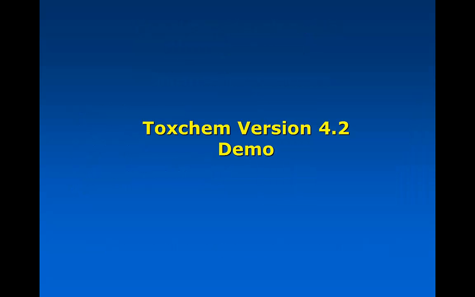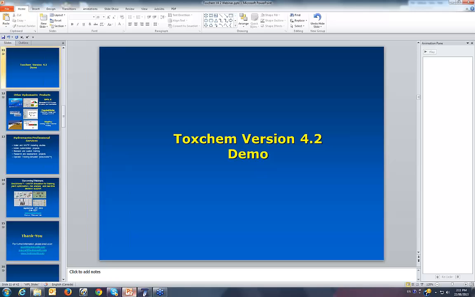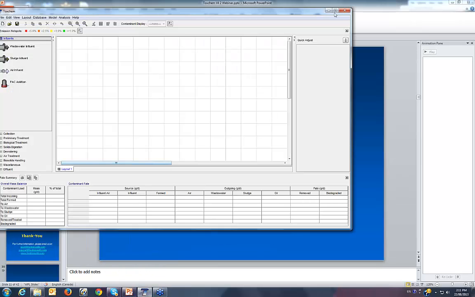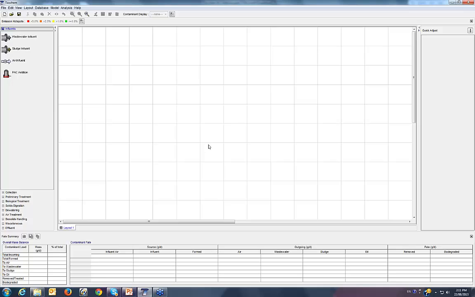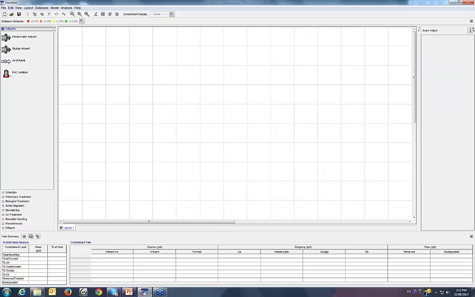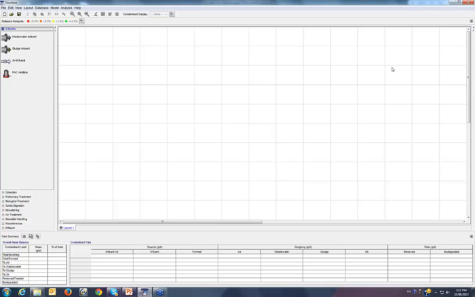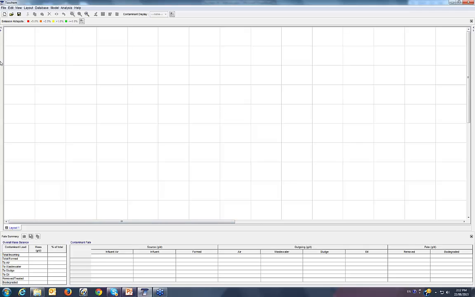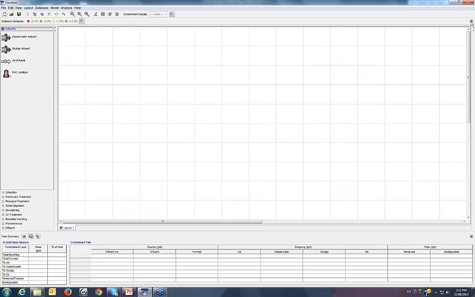Now I'd like to give you a demonstration of Toxchem version 4.2 and highlight some of the features I have mentioned just now. So this is the user interface. The change is that it has a quick adjust panel on the right-hand side, which of course you can do away with by pressing these triangles here. You can put it on, put it off. Also, we have placed these triangles here, so if you want to maximize the drawing board, you can do that. You can bring it on, bring it off.